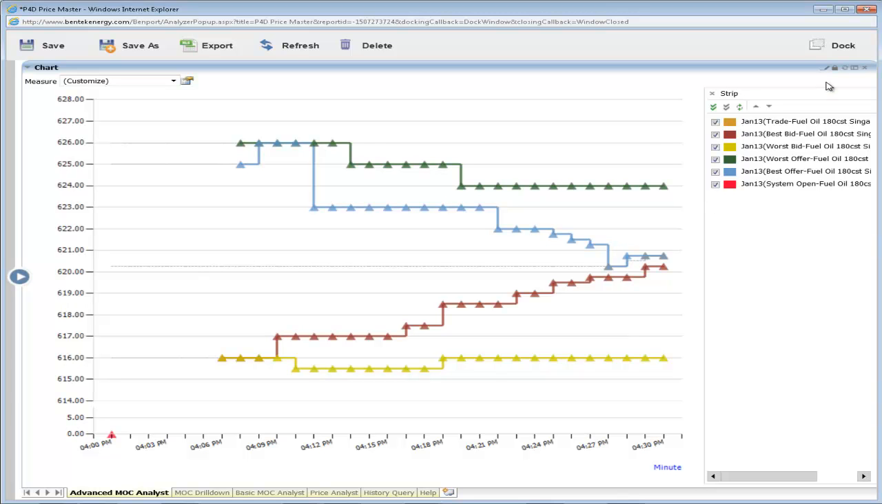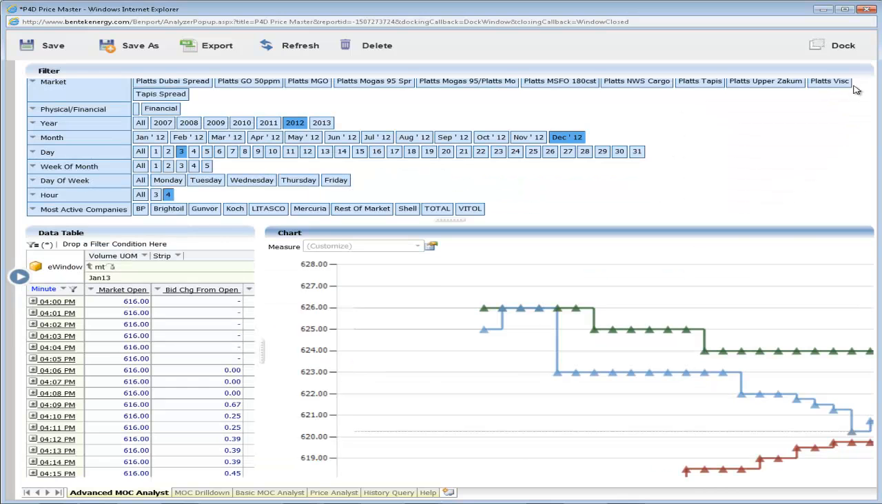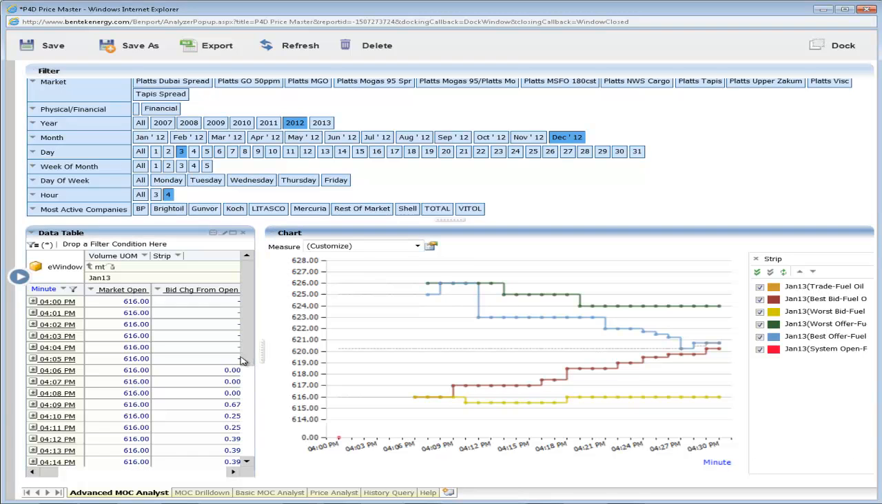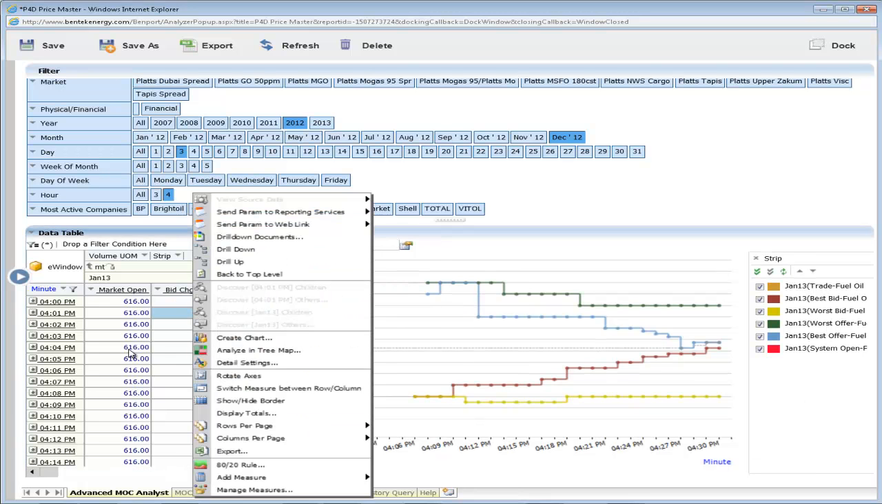One thing to note about these charts is that any selection that's made in the chart affects the table. So if you want to make manipulations to the chart and then download the data later, go ahead and make those manipulations and then right-click inside of the table and use this export choice to send that raw data to your machine.